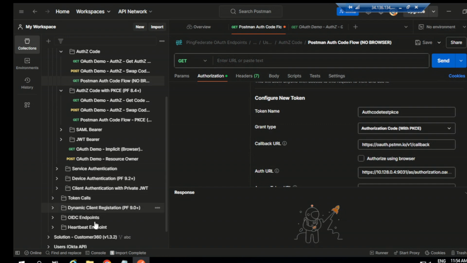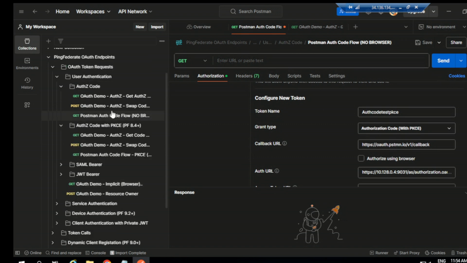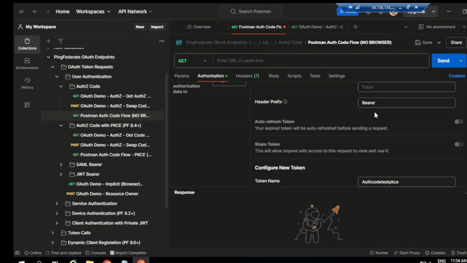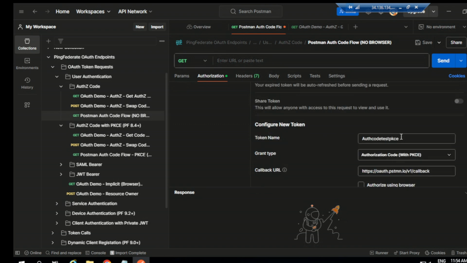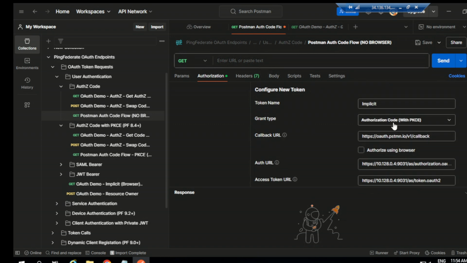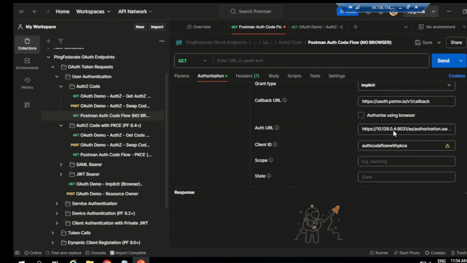Okay, I'll not create another one. Here we have the implicit in the collection. You can see our demo implicit browser, but I'll just use the same connection. That's not an issue. I can change the token name to implicit, and then choose the grant type as implicit. The callback address is given. Auth URL, you have the same auth URL. There is no need for a token address here. And client ID, you can just correct it.